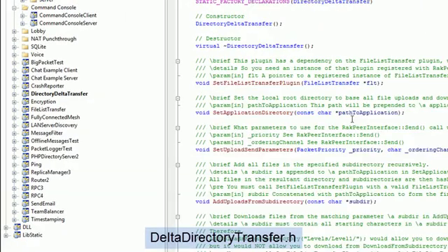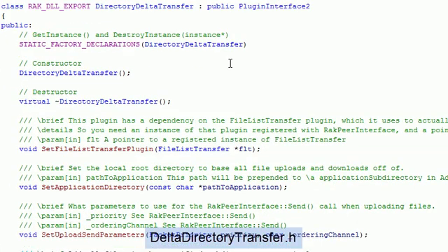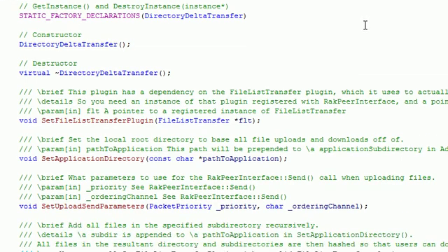Directory Delta Transfer is used for peer-to-peer applications to transmit lists of files that have changed between systems. It's useful if you don't want to run a server backend for the AutoPatcher.